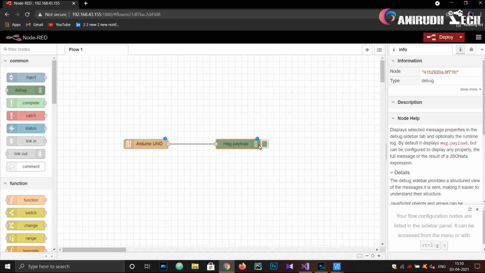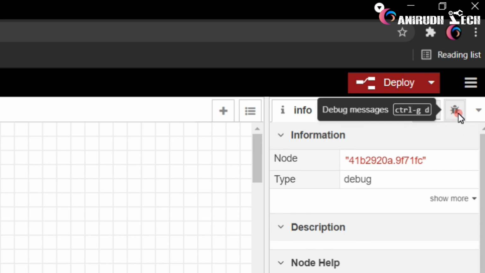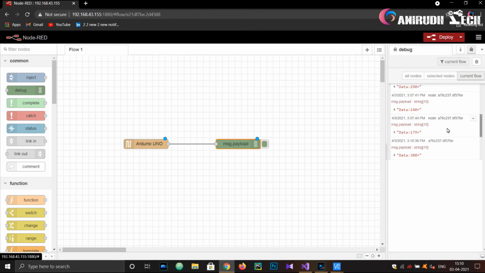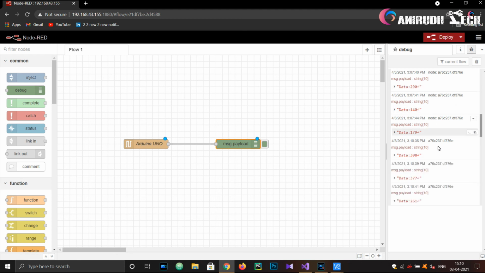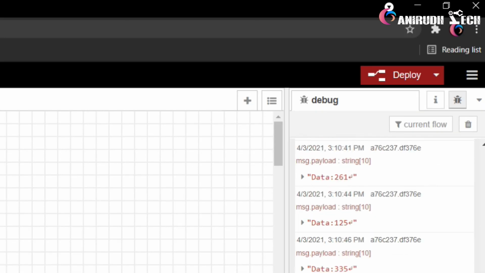Now you can see msg.payload here. On the right top, you can see a debug button with an insect logo, and I'm clicking on that. Okay, all nodes, I am clicking on that and selecting current flow. You can see the data is printing out here: 290, 140, 179, 308, 377. The values between 0 and 500 are printing here. Guys, you can see it's continuously printing here.